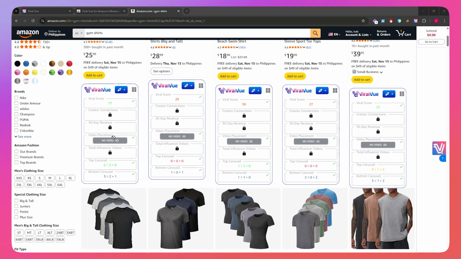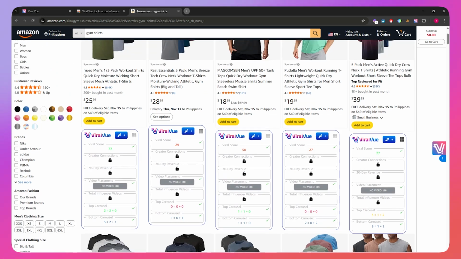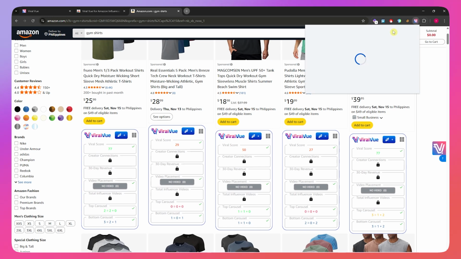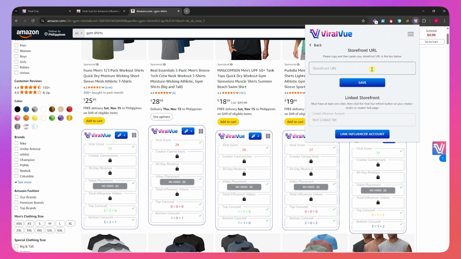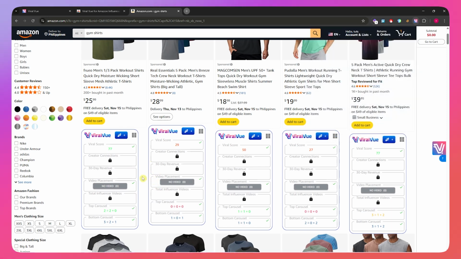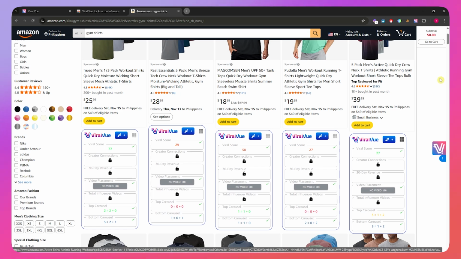And then we have the video placement. This one says no video. That is because you would need to have a video on this specific product. And then you also need to go here into your ViralVue account and make sure that your storefront is connected so that it would scan your video and see your video placement on this certain product. And yeah, that is why it is essential that you connect your storefront or influencer account.